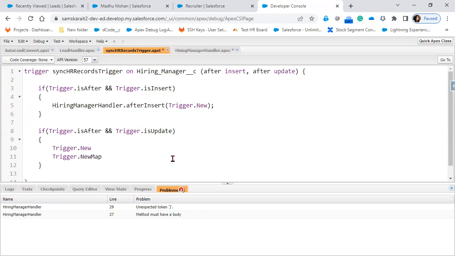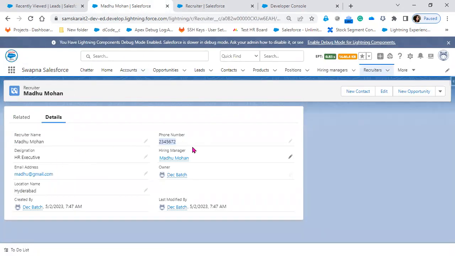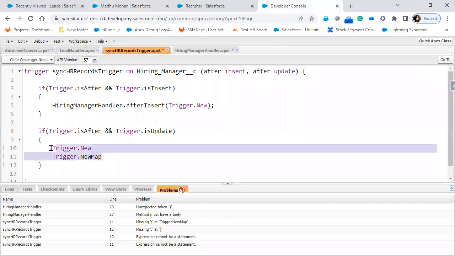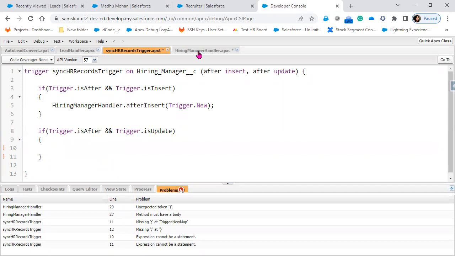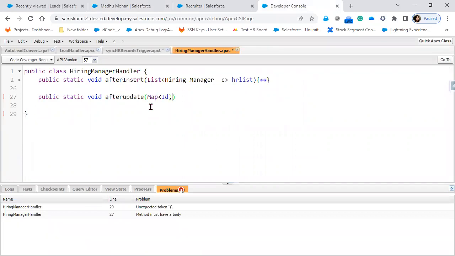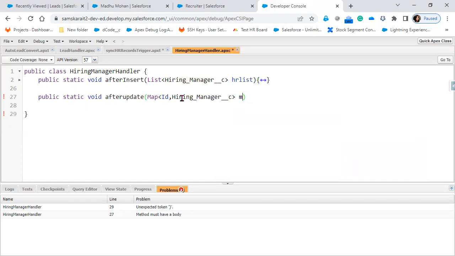Now, whenever the data is updated here, how can you cross verify whether the data is really updated or not? Those details will be there in the trigger.new map. That means this is a collection of map. So the parameter which we need is a map: map of ID, comma, hiring manager. Let's say map HR records or an HR map.